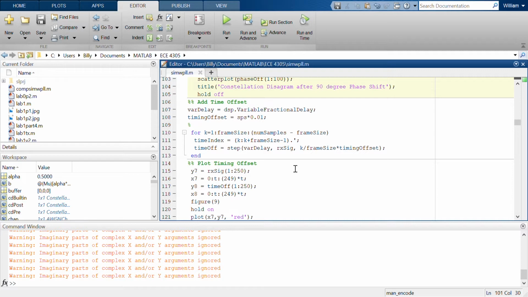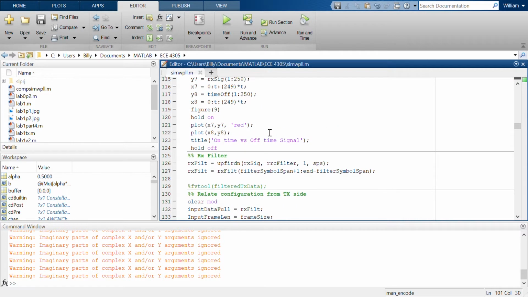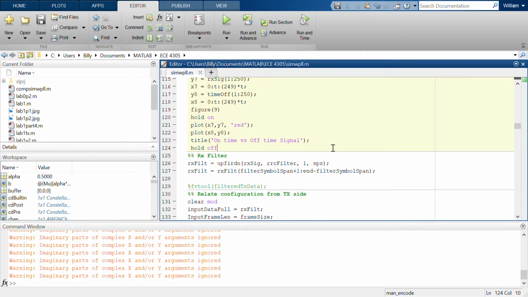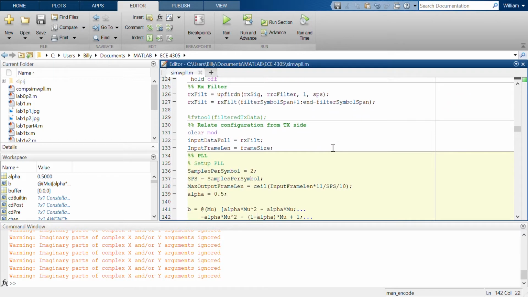Next, we're going to add the timing offset. This is similar to what we did in the first lab, and we're going to add the offset to the signal using the variable fractional delay, and then we can plot the timing offset. So this shows the before signal and the after signal with the timing offset implemented. And then we send the signal through the receive filter and we downsample it. And from there we go on to the PLL.